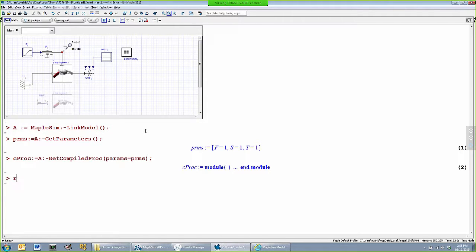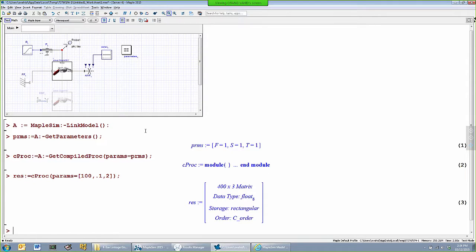Let's just give it a try. I am going to run the model with a set of parameters. The order is the order that I have defined it with, which is F, S, and T. So let's say 100 newtons, not so smooth trajectory, and rise time of 2 seconds. I'll get the results back. So I have 3 results.